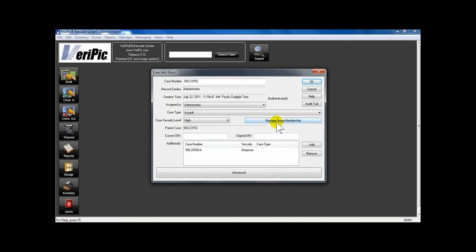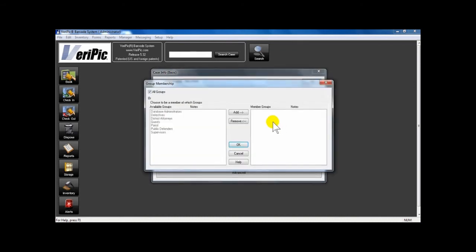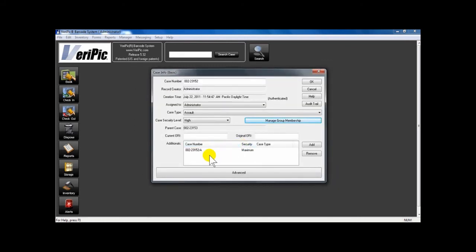If you use Groups for security, click Manage Group Membership to see what groups have access to this case. We can see that this case is accessible to all groups. To change this, uncheck All Groups. Highlight the groups that can have access to this case and click the Add button. The member groups are the groups that have access to this case. Click OK.